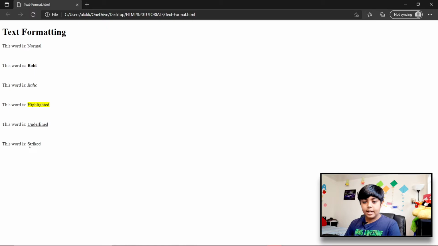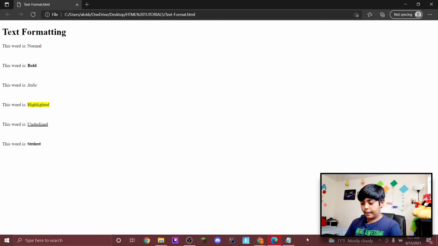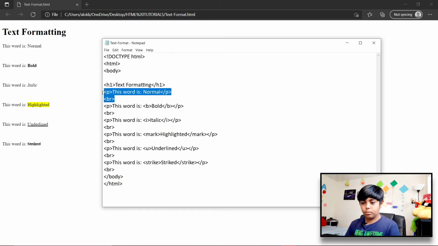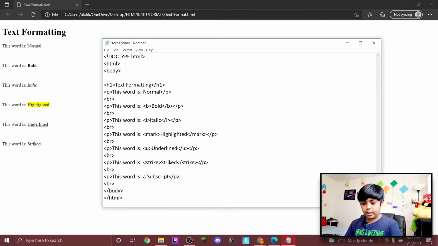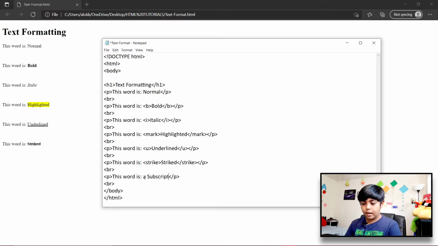And as you guys can see, the word is striked. So there's a strike through the word in the text. So it's normal, bold, italic, highlighted, underlined, and then striked. So now let's move on to the next example, which is subscript. So let's go back. Okay, so let's copy the line this word is normal here. Let's put it in the next line, and so we write: this word is subscript.